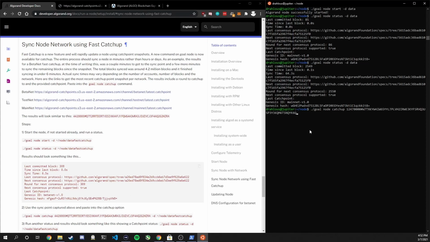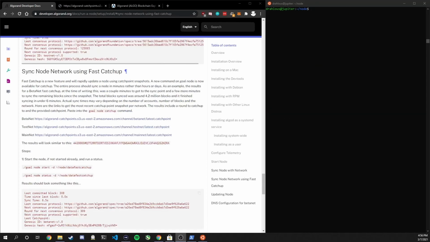Finally, we need to specify what directory we're running in. -d node data. That's all there is to it. If you want to start the node again after you restart your computer, just run the command again. WSL node start -d data.